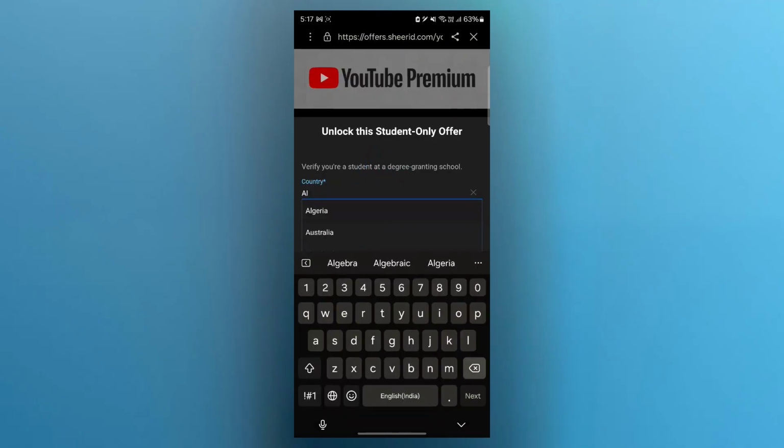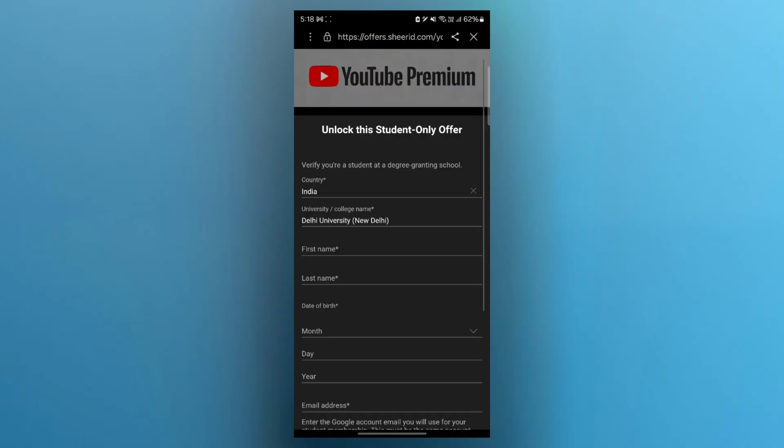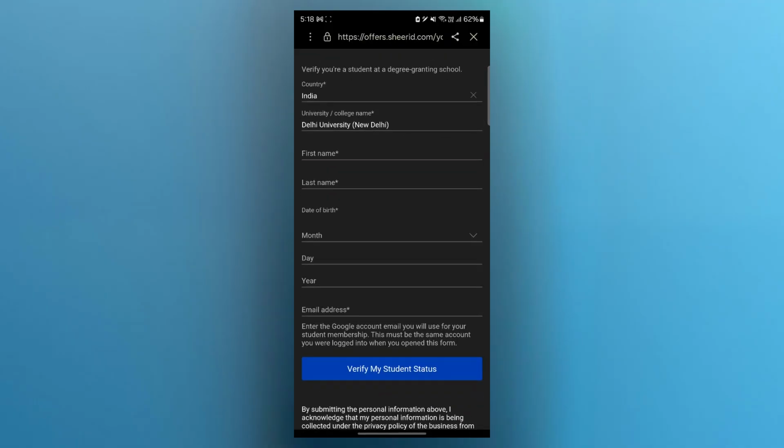So you'll have to choose your country in the first field. After entering your country, you'll have to enter the university name or college name, then enter your first name, last name, date of birth, your email address and click on verify my student status.